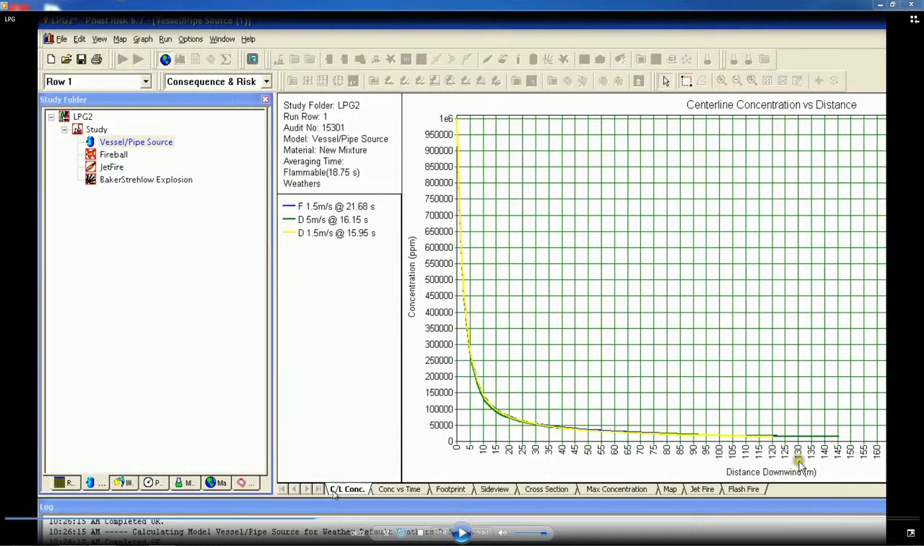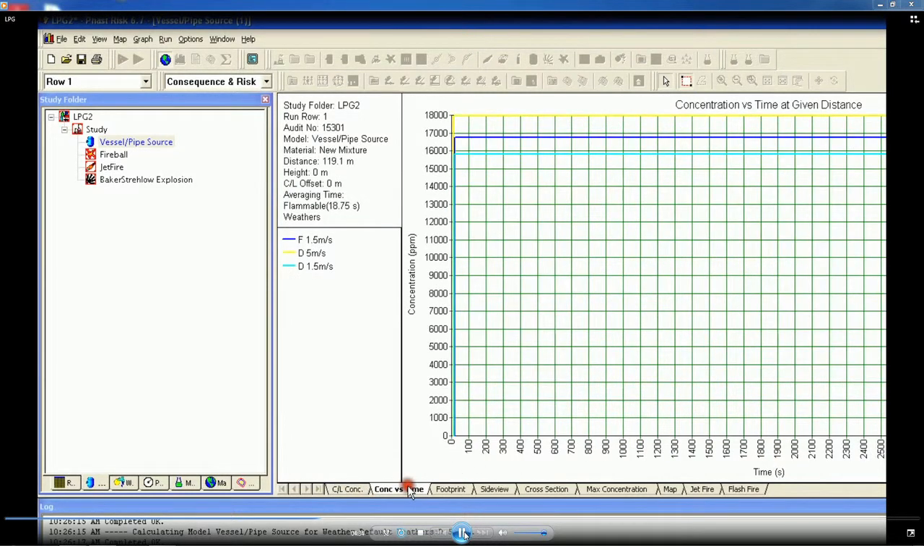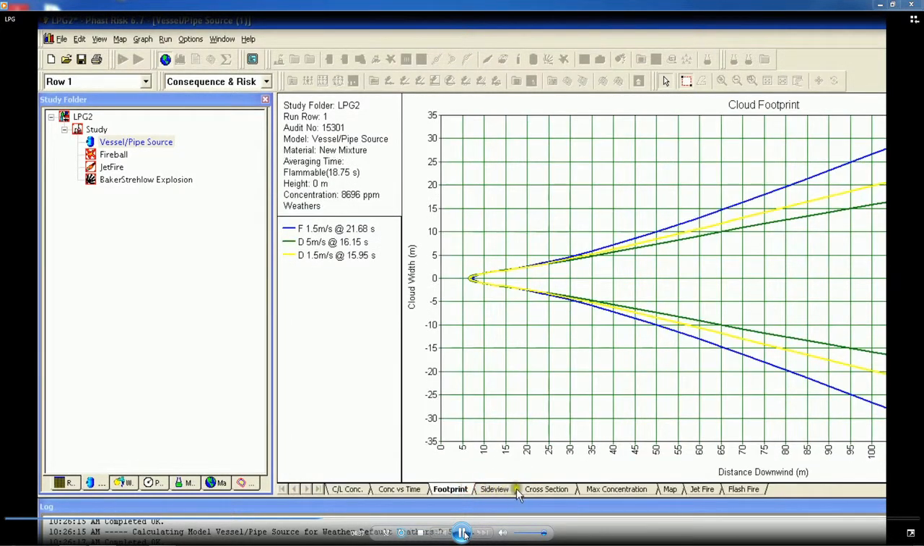This is talking about the central line concentration. One can also see different outputs from here in terms of maximum concentration, the cross sectional footprints etc., which I will show you subsequently. So, one can look at this, one can also look at the mapping.